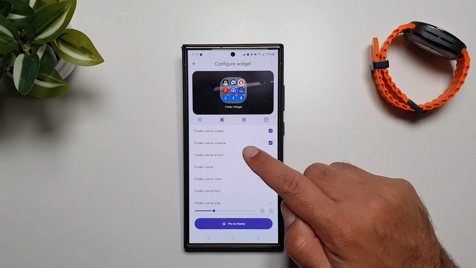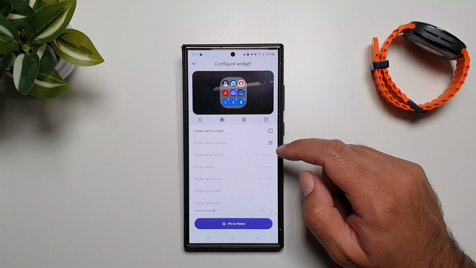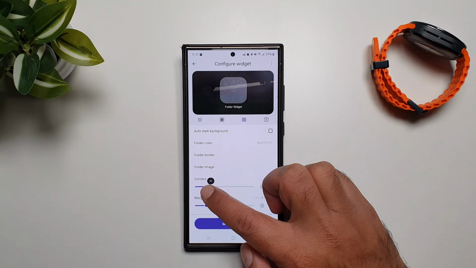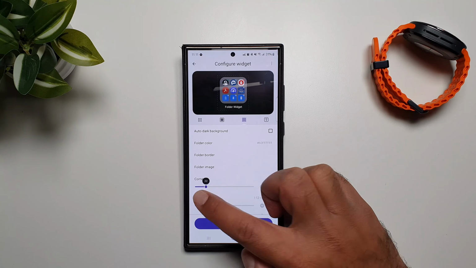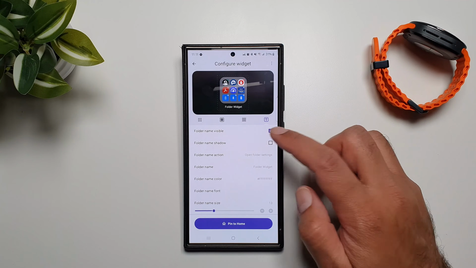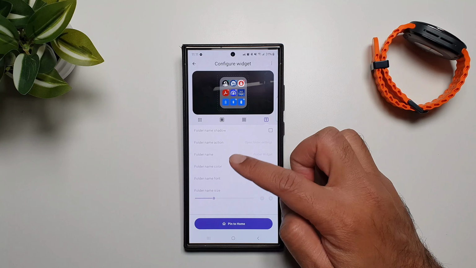Next we have folder name visible, whether you want to have this name here or not. So we're going to remove that or not. I don't like the corner thing here, so let's make it a little bit less here. Then we have folder name shadow, whether you want it or not. I don't want the name, I don't want the shadow. So once you have removed that, all the settings go away.